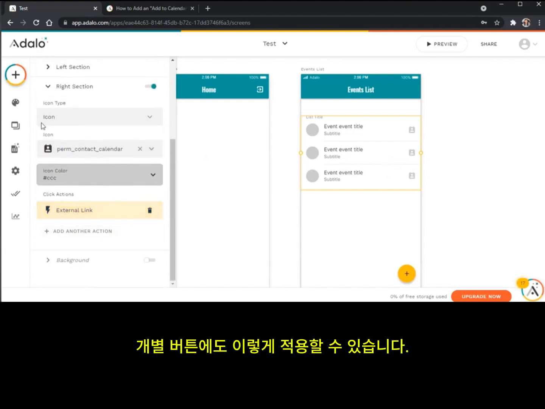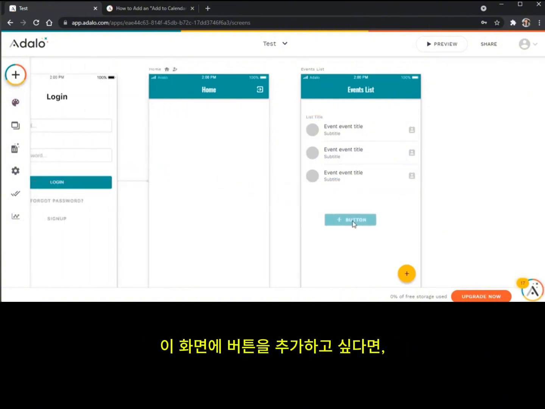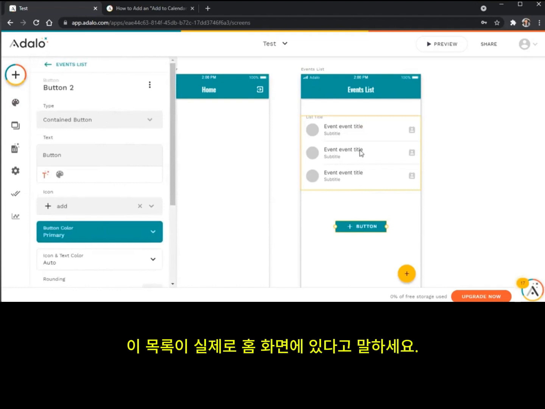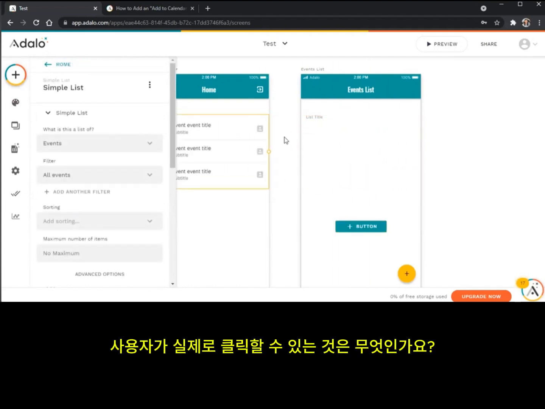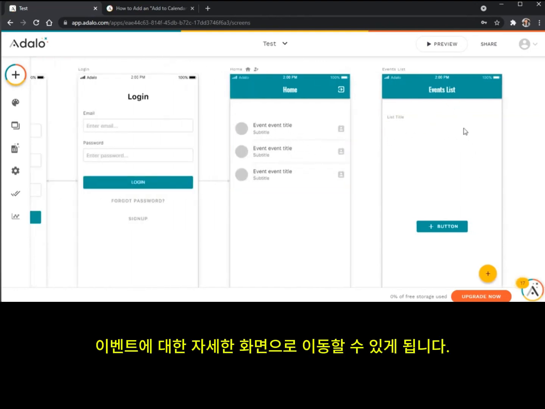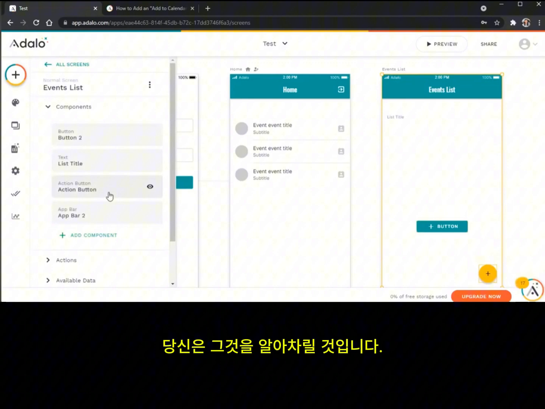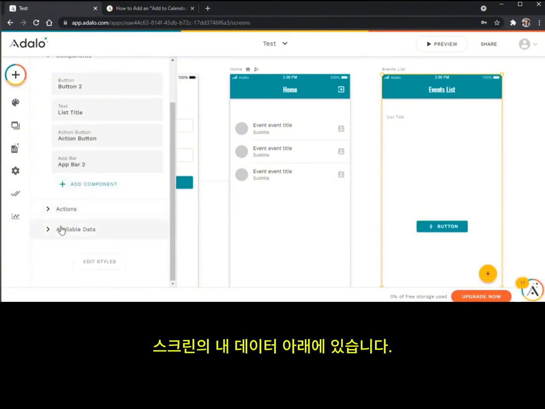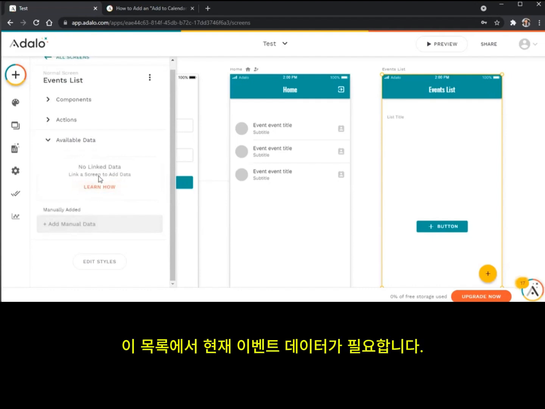You can also do this to an individual button as well. So if you wanted to have a button on this screen and say that this list is actually on the home screen here, what I could have my users do is actually click on the event, be taken to maybe a details screen about the event, and access it that way. But if we click on this, you'll notice that underneath my available data on this screen, we don't have any data available, and we need the current event data from this list.